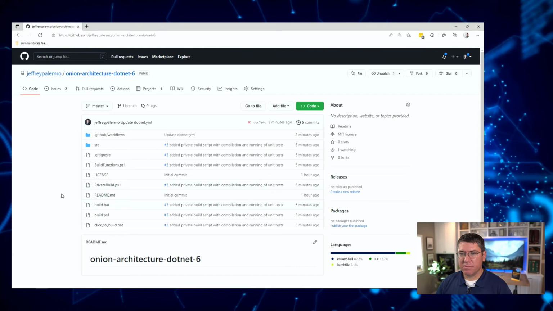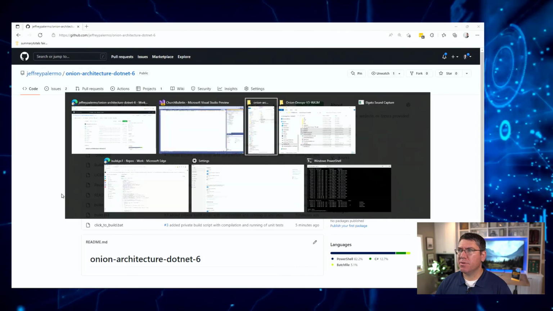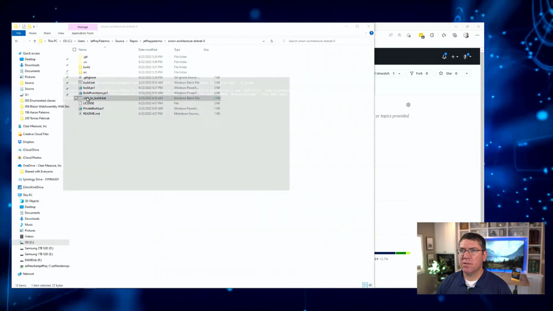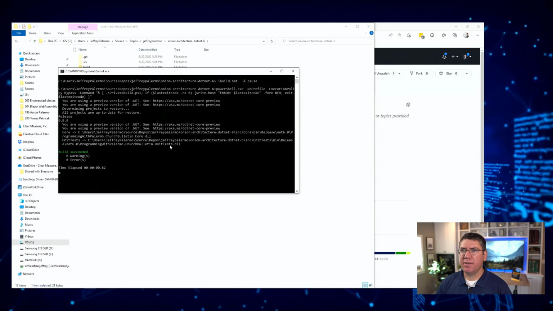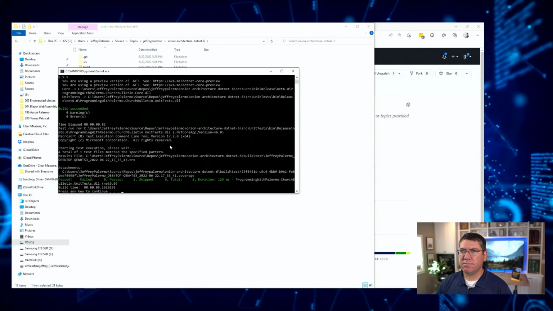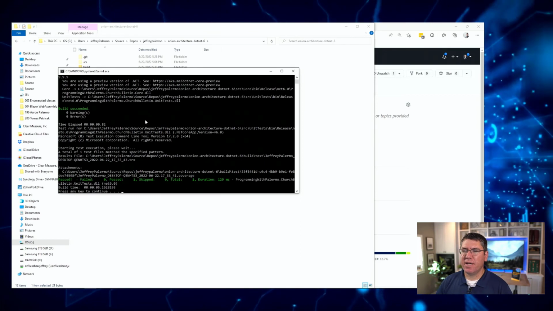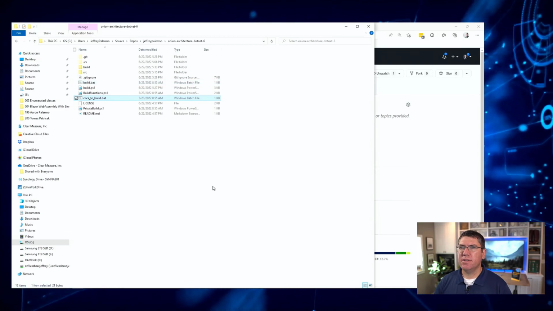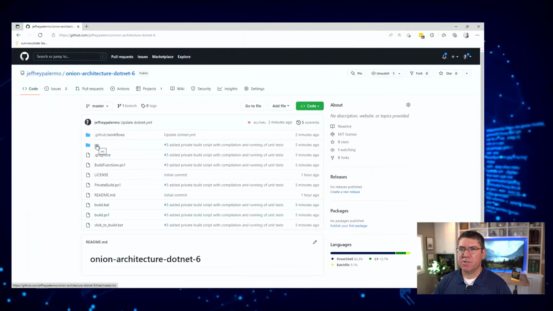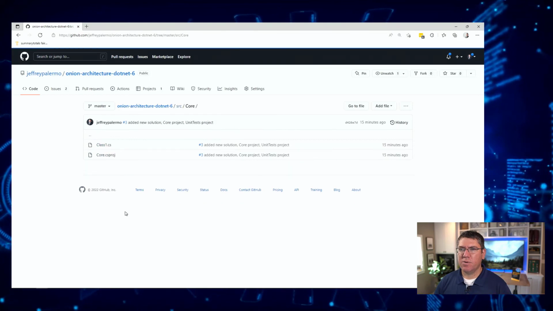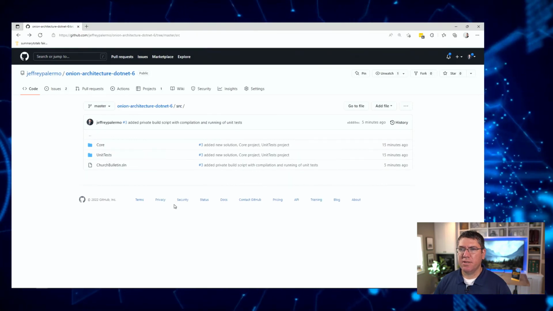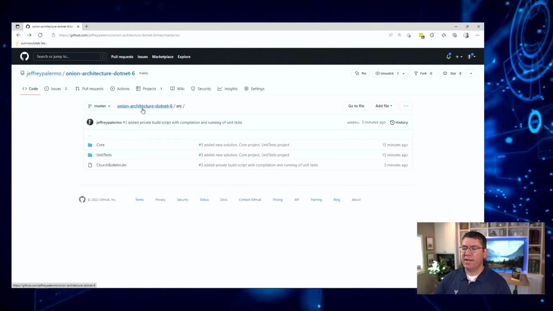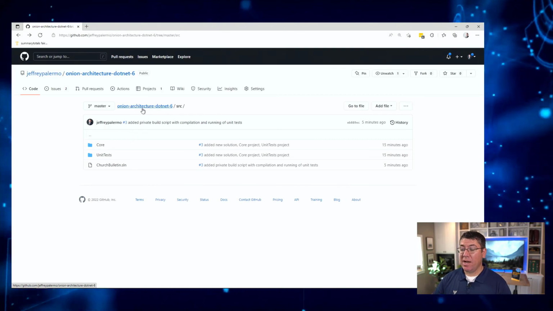Actually, I do want to prove that. So I changed something. Okay, yep, it ran again. It's saying you're using a preview version of .NET because I'm running Visual Studio 2022 preview. Okay, that's good. So we have our source, we have our core project, we have our unit test project. Okay, this is the beginning. We are starting to create the foundation of Onion architecture, and we'll come back and progress by adding our first interface.